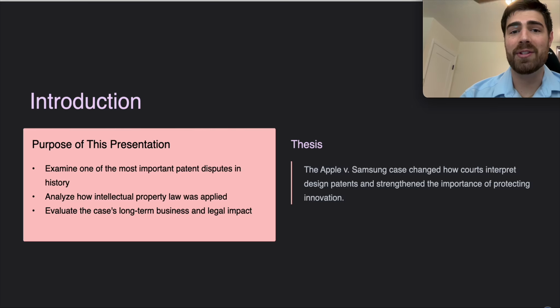So the purpose of this presentation is to examine one of the most important patent disputes in recent history, analyze how intellectual property law was applied, and evaluate the long-term legal and business impacts of the case. So my thesis is that the Apple vs Samsung case changed how the courts interpret design patents and strengthened the importance of protecting innovation. This case also showed that intellectual property rights are not just legal tools, they're strategic business assets that can influence market leadership, product development, and competitive advantage.